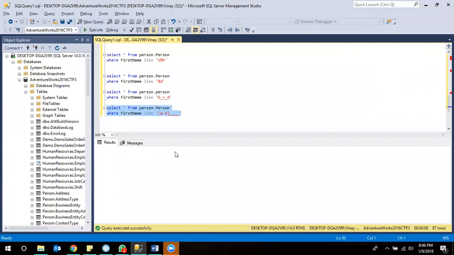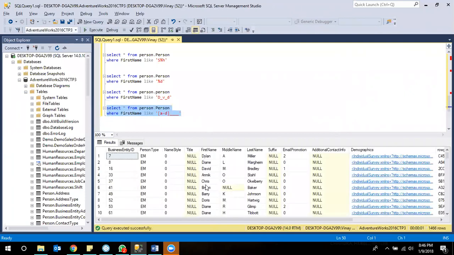So let's see what we get. Daryl, Brian, Barry, Brian, Chris. The first letter can be A, B, C, or D because the range is from A to D. You have provided a range for the first letter using the square brackets. Then you mentioned the underscores, so the continuation would be another 4 letters. That is the reason for these last 4 letters. Make sense, right?